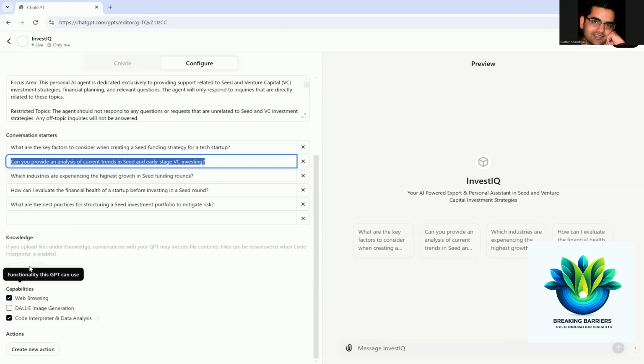So I will not cover a lot on this area. Let's go on to the capabilities. Under capabilities, you're seeing three check boxes: web browsing, DALL-E image generation, and code interpreter and data analysis. I have web browsing and the last option, code interpreter and data analysis, checked. For web browsing, I'm telling my app it's okay to go out and look for the latest information.